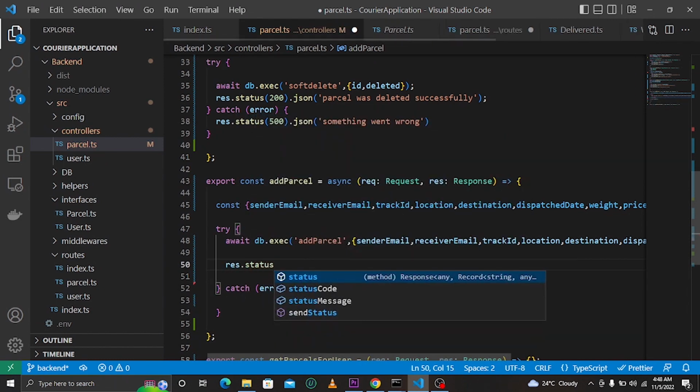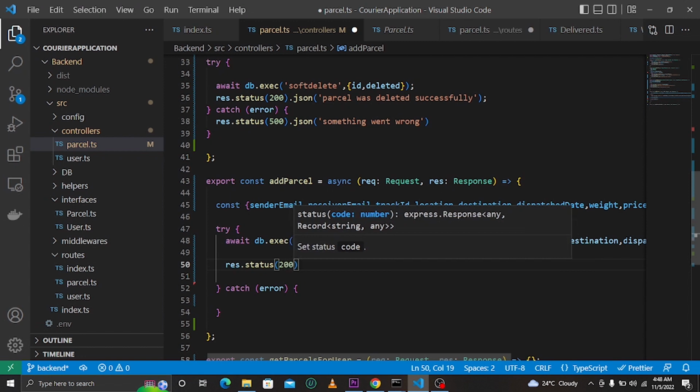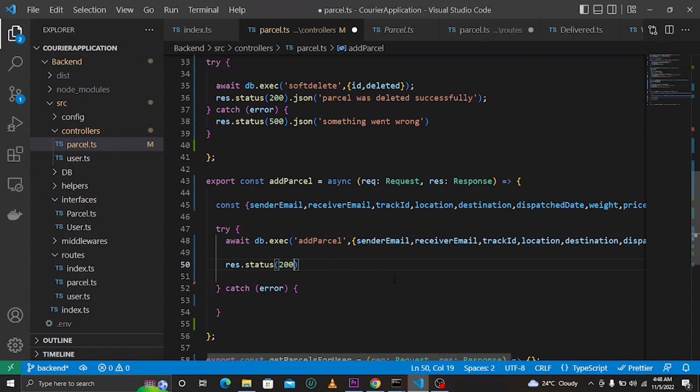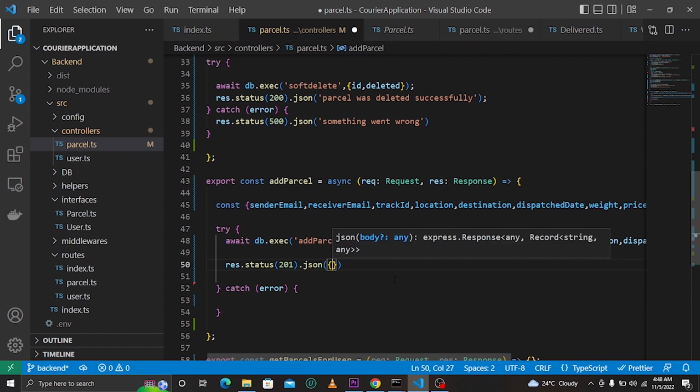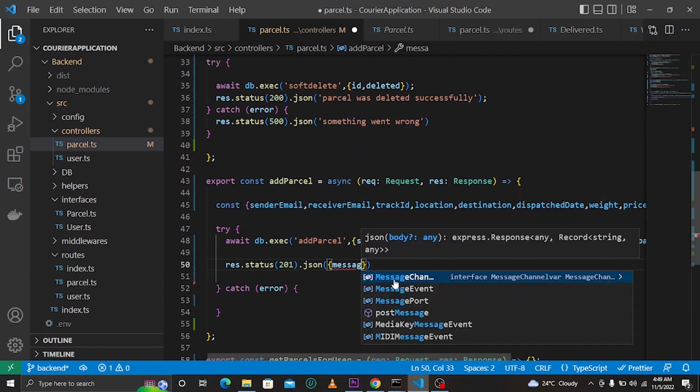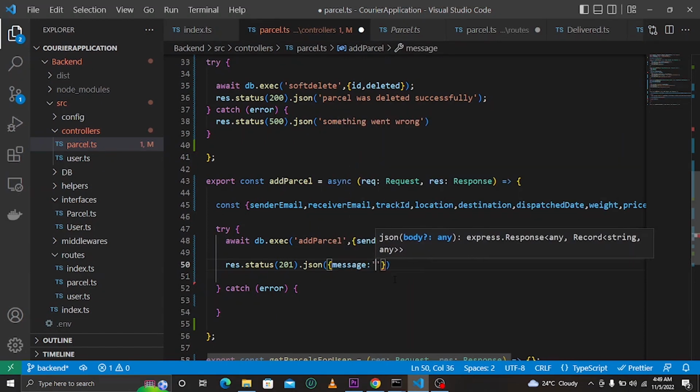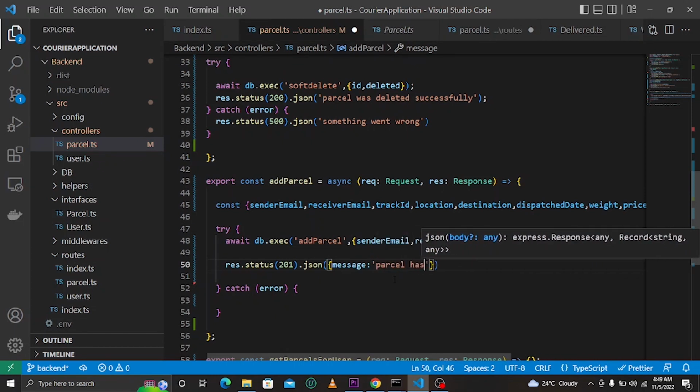res.status and need to say 200 or 201 because we have altered our database, or we have added something in our database. And what we just add as a message here, we just say parcel has been added successfully.